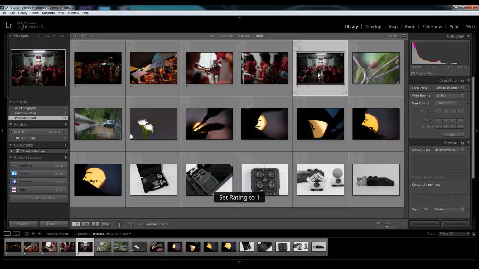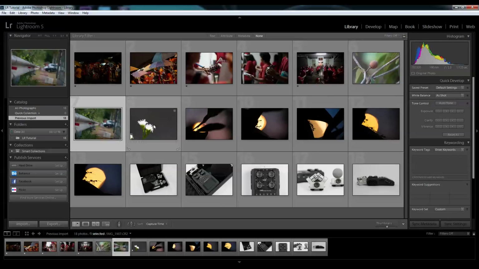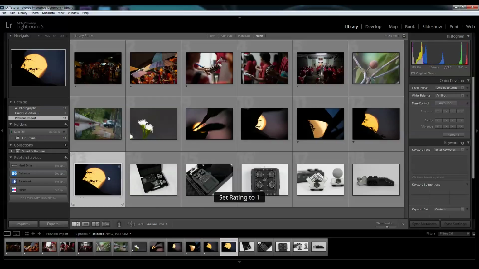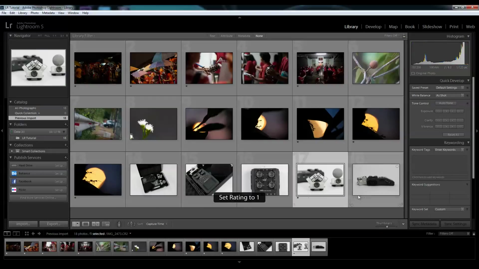I'd keep this one, and I don't want this one. Let's just take it by random. I want this, I want this, I want this. I don't want the rest. I just want these. All right.